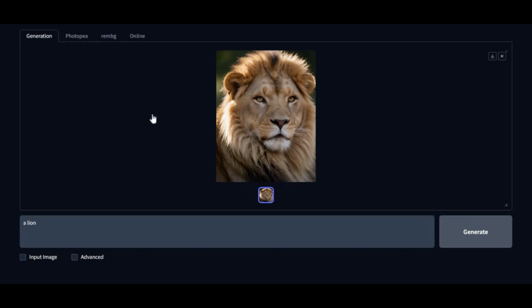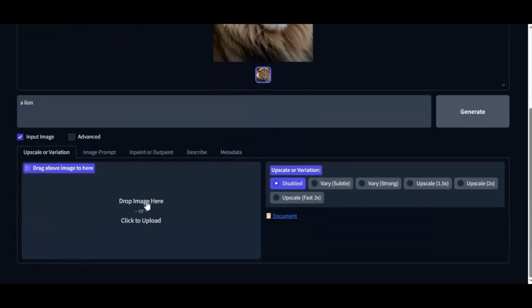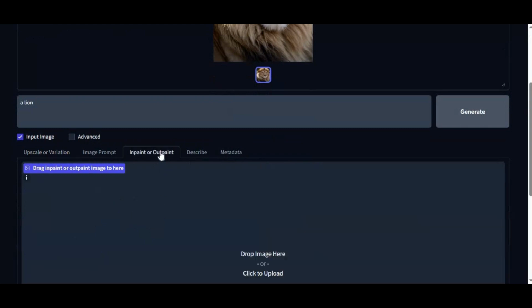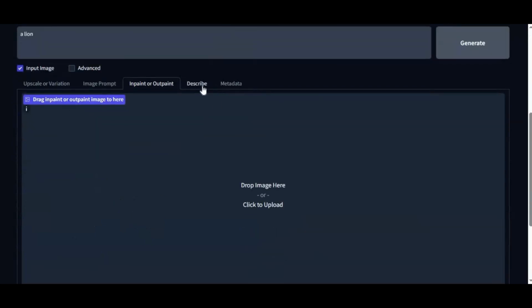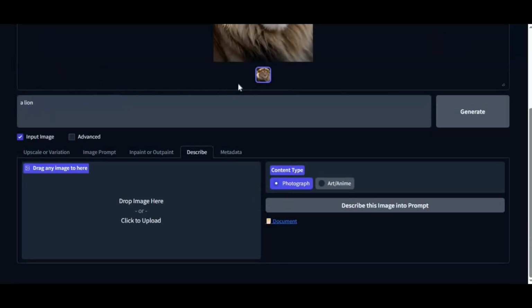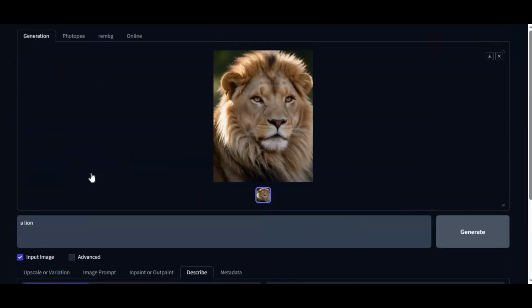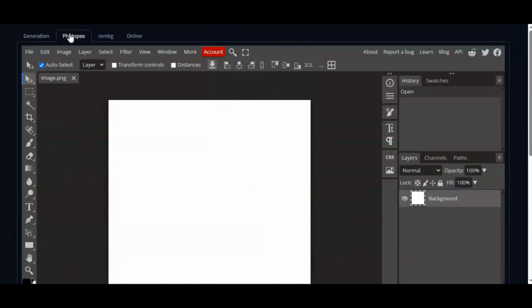This is DeFooocus. It might look like a simple image generating tool, but there's actually a lot more going on under the hood. You get powerful features like Inpaint and Outpaint, image prompting, image upscaling, describe to analyze and recreate images, and metadata support to inspect the settings and prompts used to create an image. And it doesn't stop there.